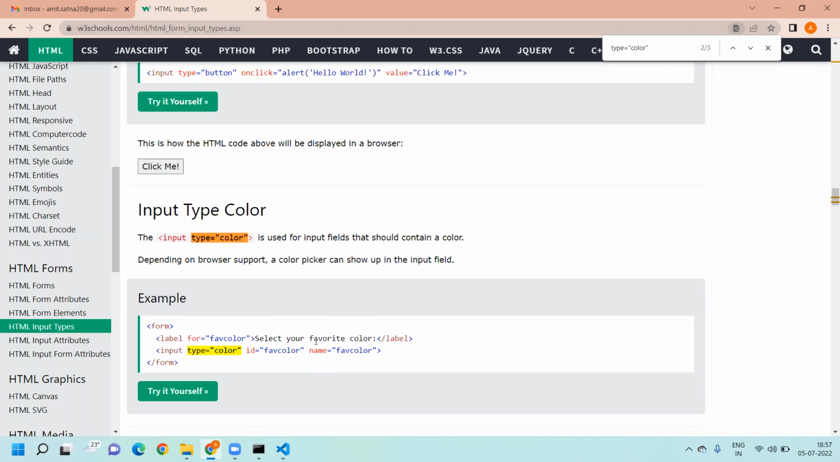Input type color is used for input fields that should contain a color. Depending on browser support, a color picker can show up in the input field.